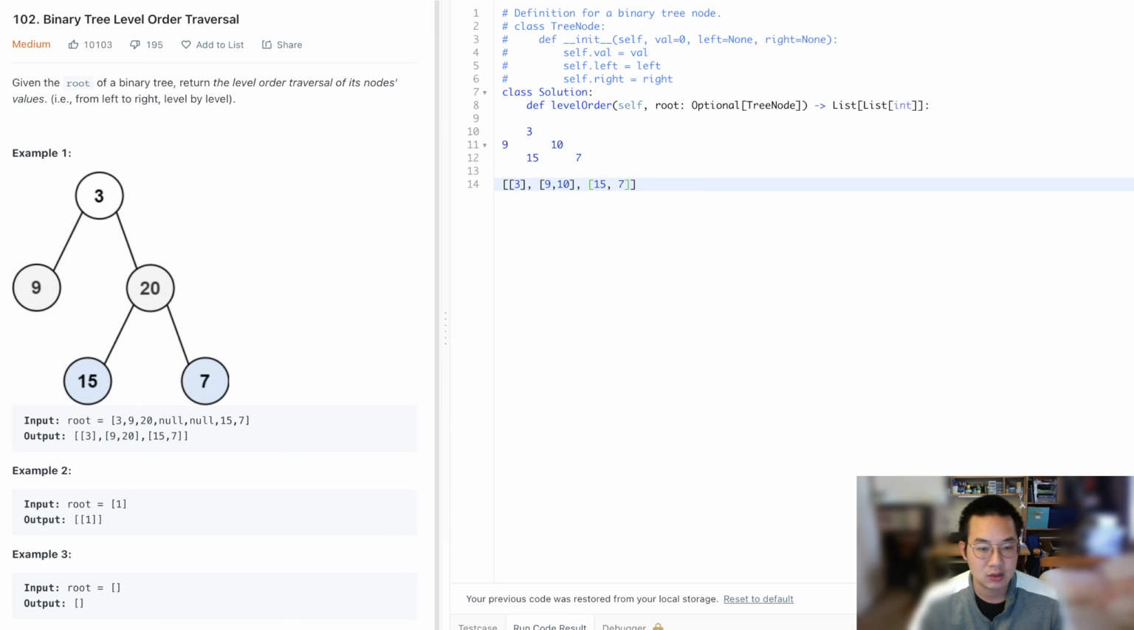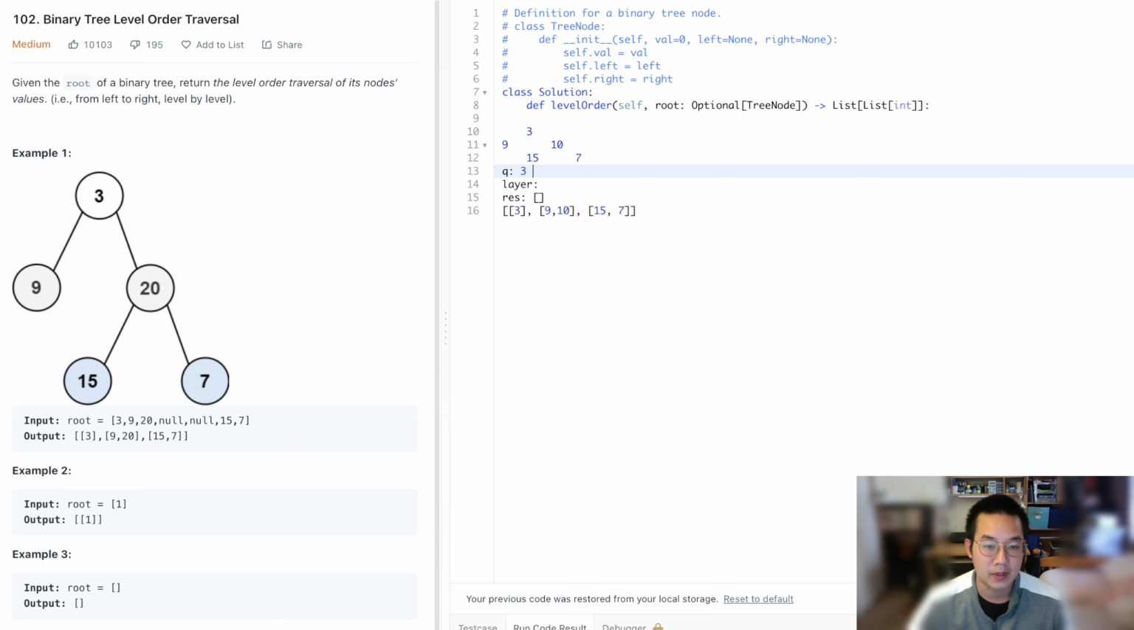This requires us to do a breadth first search layer by layer, and to do that we're going to use a queue. So how this queue works is that we first insert the 3, then we build up our results by adding to a layer. So in each layer we add, we're going to only go up until this particular point for the queue.